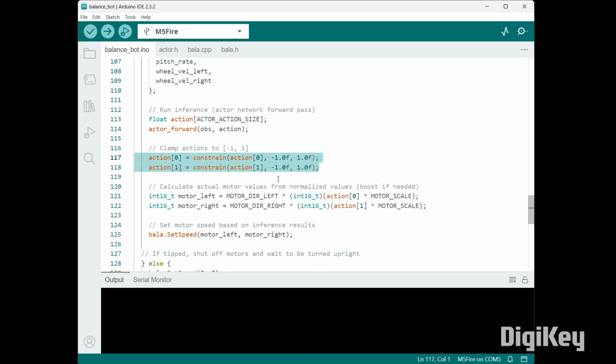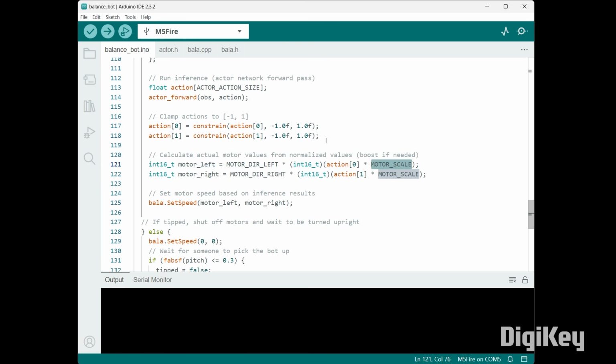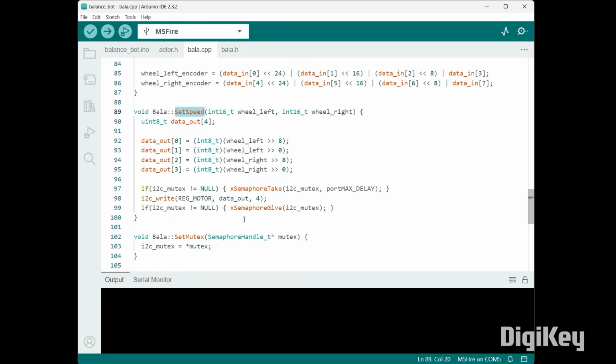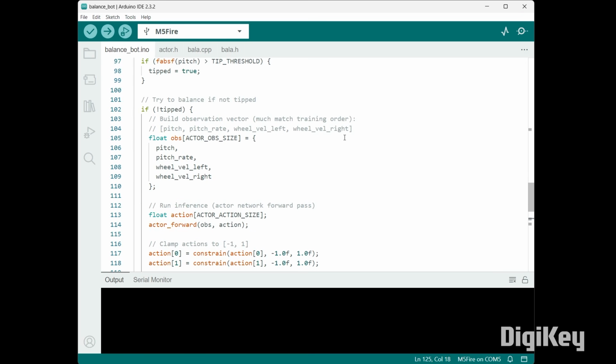We then clamp our actions because the inference might give us something outside of -1 to 1, but we are only really trained to deal with -1 to 1, that normalized action vector. From there, we calculate the actual motor velocities by multiplying the action element by the scale. So we convert that -1 to 1 to something between -1023 and +1023. We then set the motor speed. So this is that BALA library here. Set speed, all that's going to do, if we find it here, is write out to the other microcontroller that actually controls the motor drivers. And that's it. It's pretty straightforward.